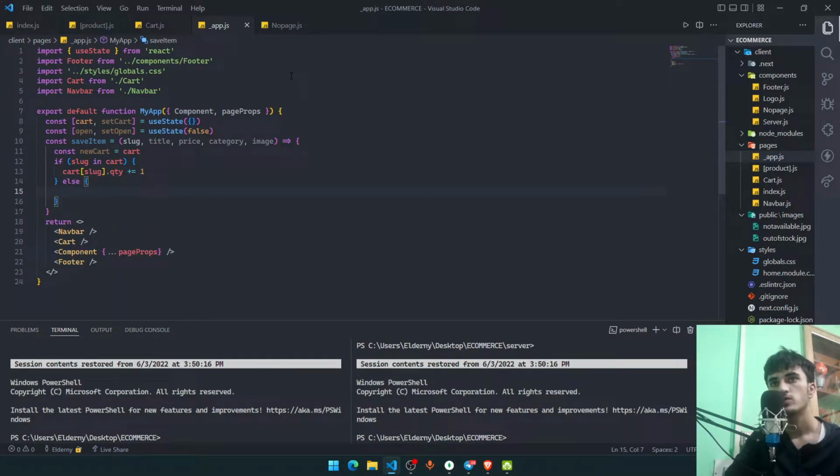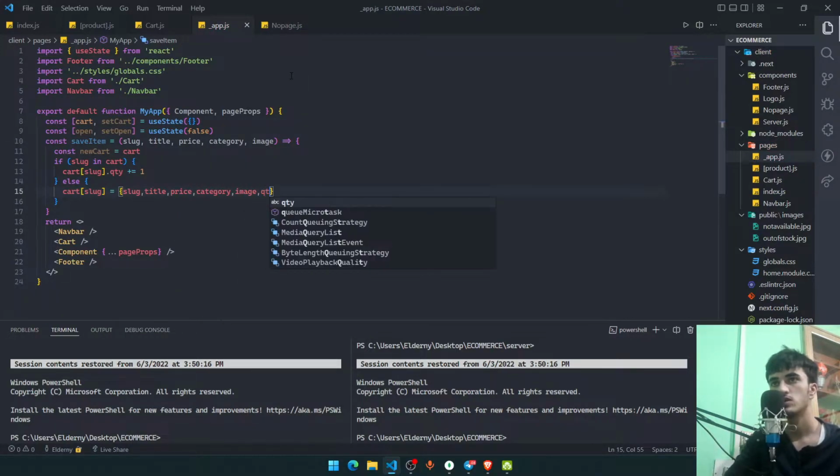Or otherwise, we want to say cart slug is equal to an object containing slug, title, price, category, image, and qty as default 1. Okay, otherwise we want to do that.